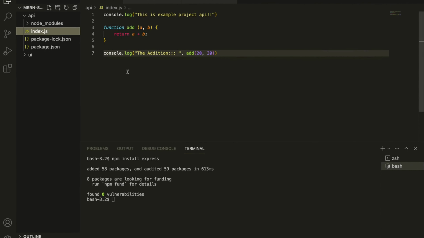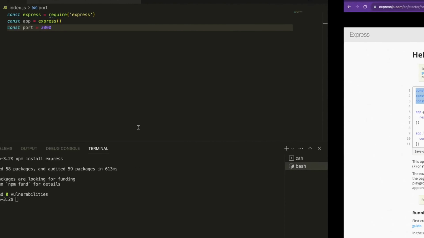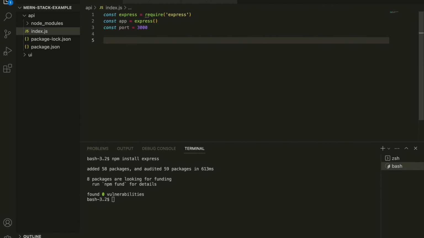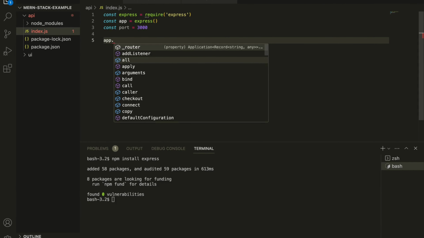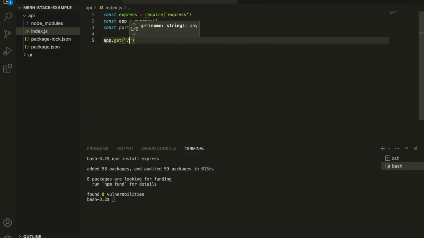Let's copy the first 3 lines, go to the index.js, remove these 3 lines and paste it here. What we are doing here is importing express and assigning it to the app variable, and also creating a constant variable port, giving the port 3000 here.